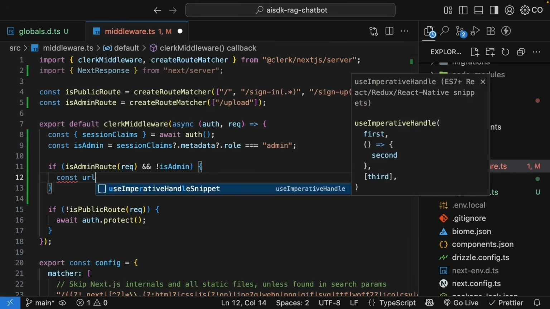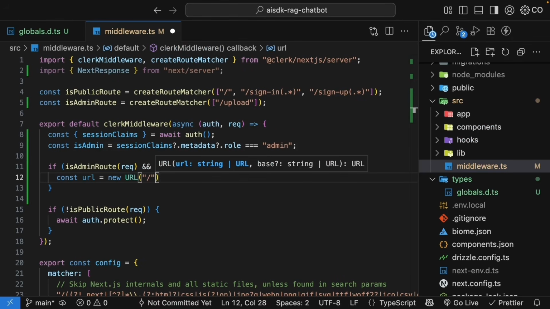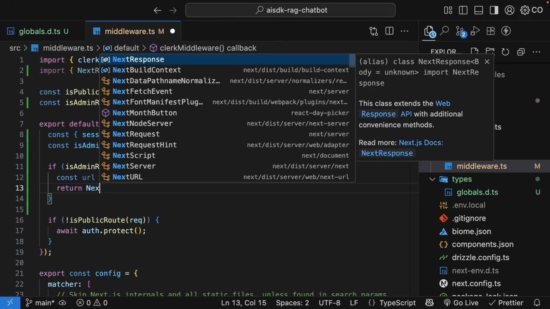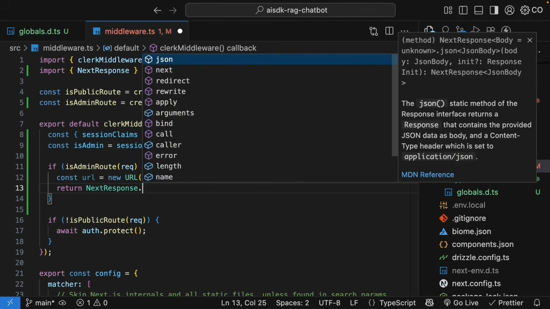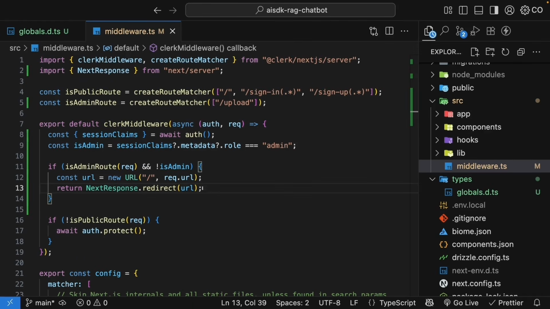So const url is equal to new URL, the root route, and request.url. Return NextResponse.redirect to this URL. Otherwise, we continue with the normal authentication check. That's the code side done.